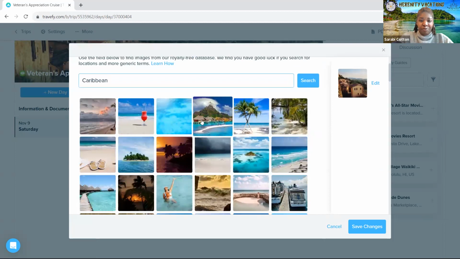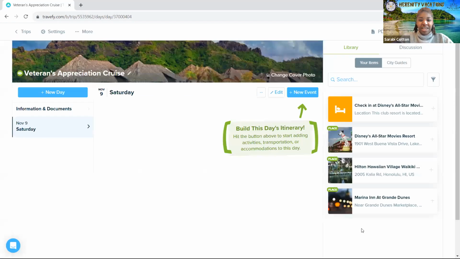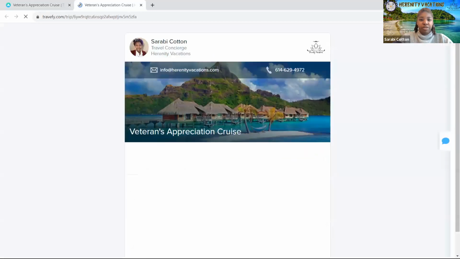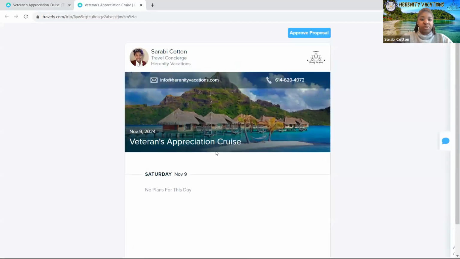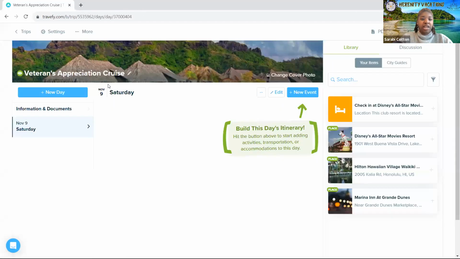Oh, found one that quick. I feel like this one looks really pretty, so I'm going to save that. And don't worry if you don't see the whole picture on here. When you click on preview, they'll be able to see the full picture when you send it. So this is the view that your clients are going to have, okay? Just keep that in mind if you feel like it cuts off the picture, okay?